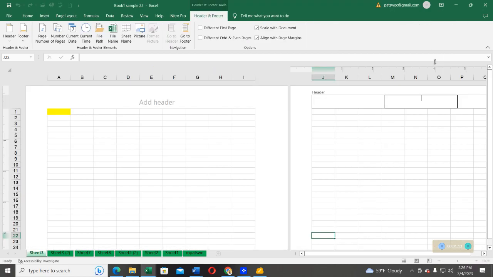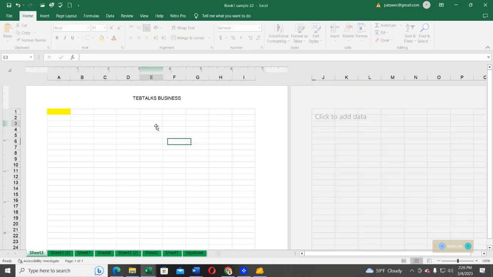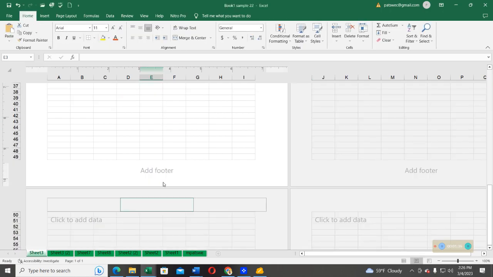Click on that, and then now you see the interface will change, and then you see here you'll be told to add the header, and then here you can now add the header. Say Table Talks business. You can add your headers here as Table Talks business. Then down here you can go ahead and add the footer. You can see an option where they're saying add the footer.